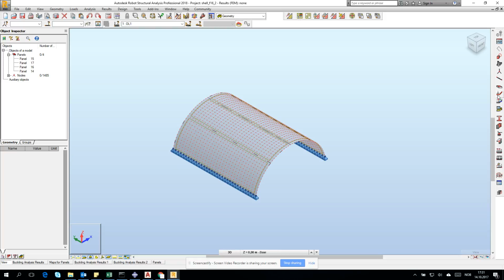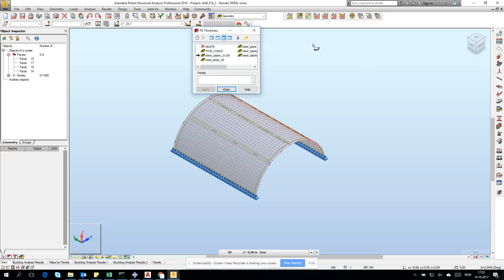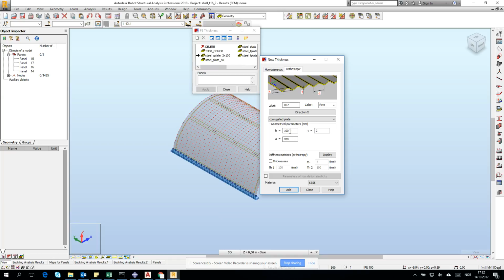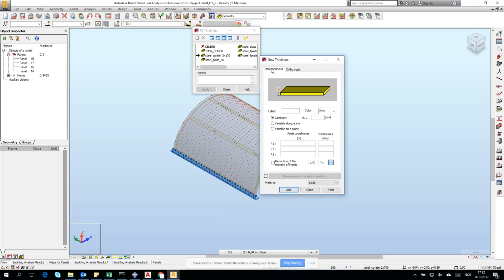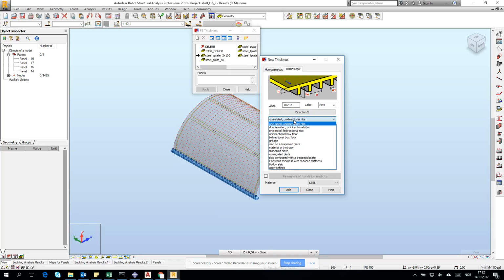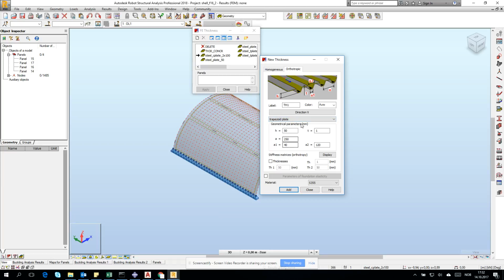First of all, we have to go for the thickness, and then if you click new, here you can type. By default you have homogeneous, then go for the orthotropic. Then here you have this one by default, but you can go for the trapezoid plate or the corrugated plate. Go for the trapezoid and put here the numbers like you have in your assignment. Remember to change the material.